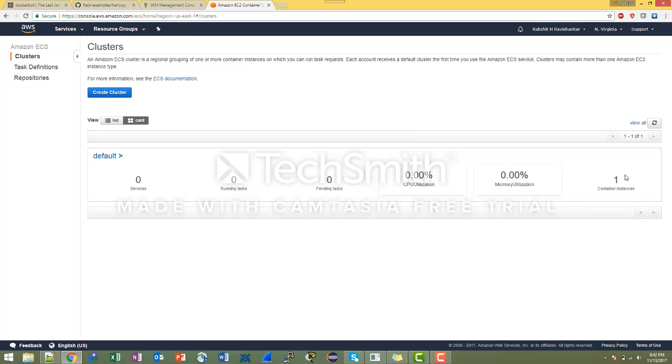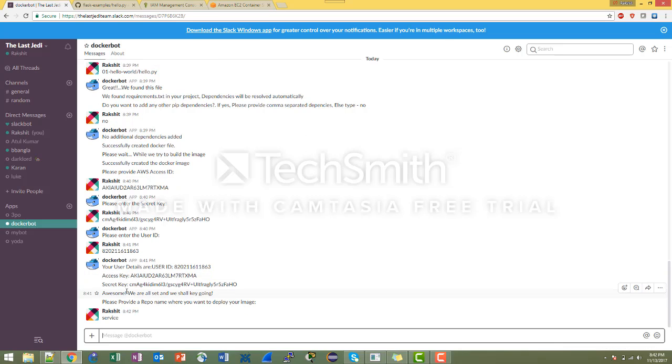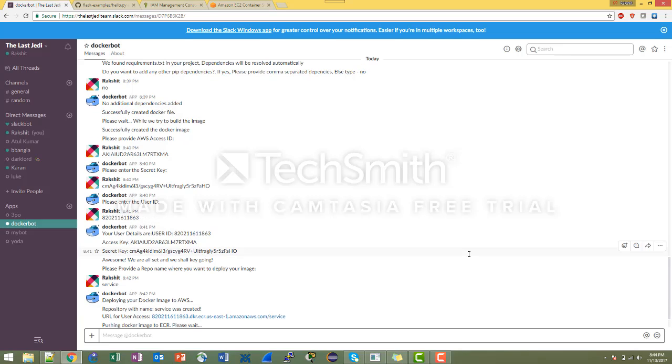So what will happen after this is that once we start deploying the image, that will count as one running task on this container instance, and we'll see the name of the repository the same as what we are typing onto the bot. So the repository was empty. We'll give him a new repo name, let's say service. So the bot would start pushing the image onto that Docker instance. So as of now, the Dockerbot is actually pushing the image to the ECR instance. So let's give it some time.